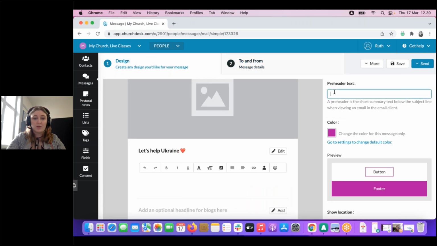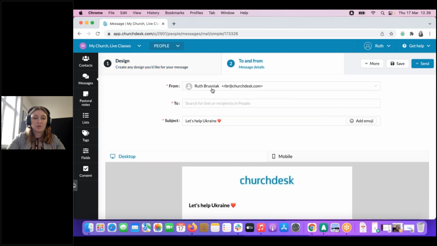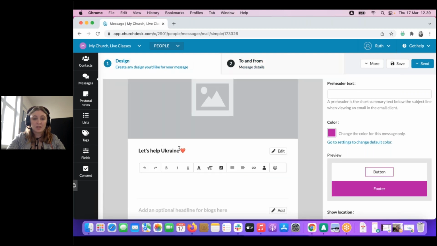And this is where you would add the pre-header text right here to the side. So what people would see is, got a message from your church with this subject line. And then you can write more information, a newsletter about what we do to help Ukraine. So this is what people would then see when they first see the email in their email client.